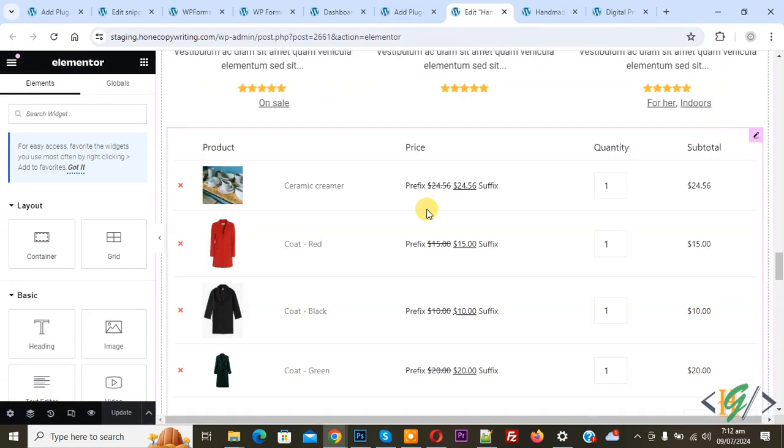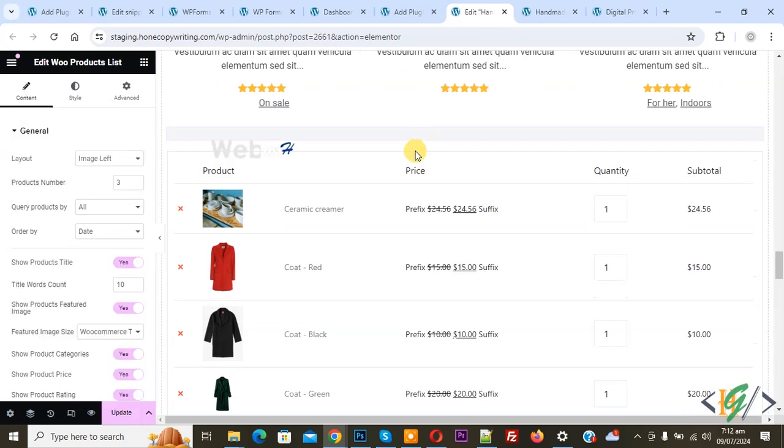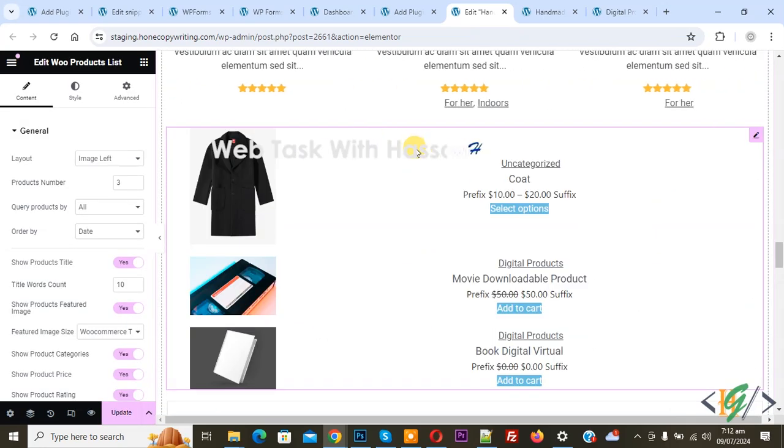So we are in the Elementor page. On the left side you see the search widget. So right here, Woo Product List. So this is the widget we will use. So drag and drop it here. You can add this widget in any page, home page, according to your requirement.